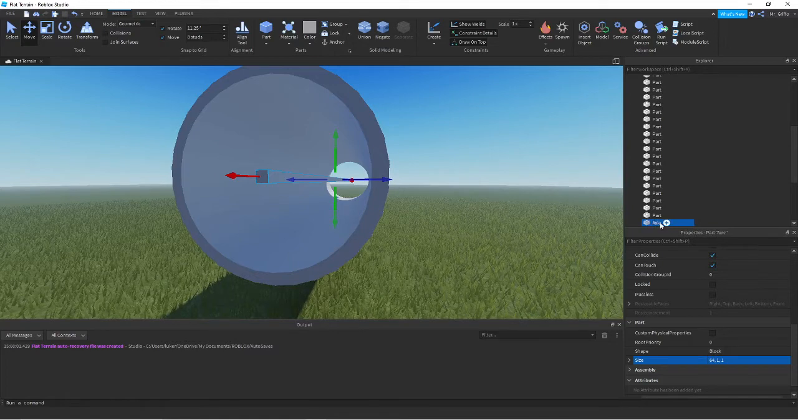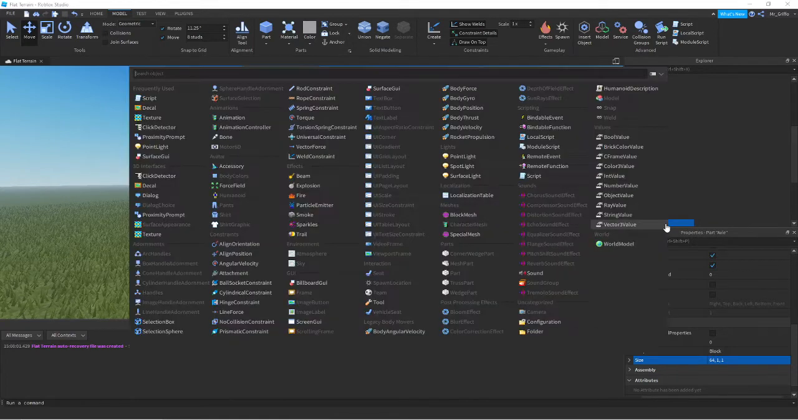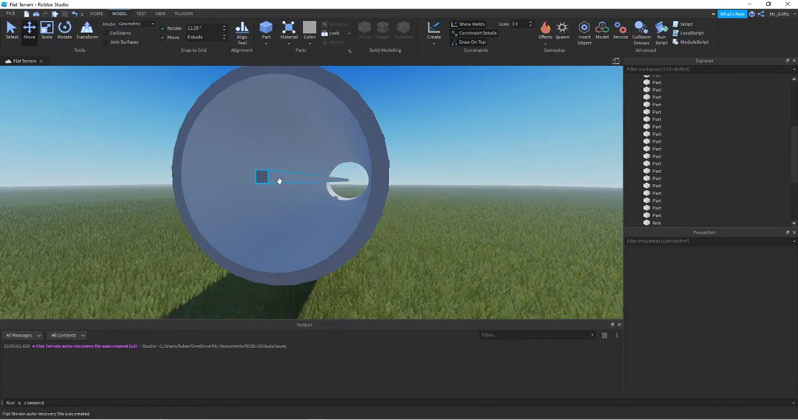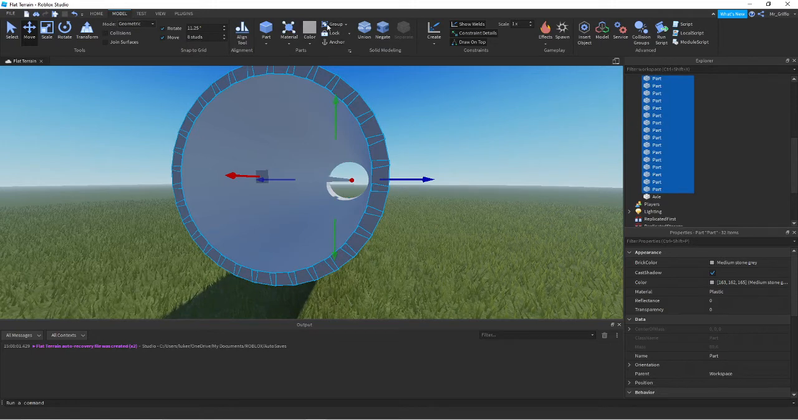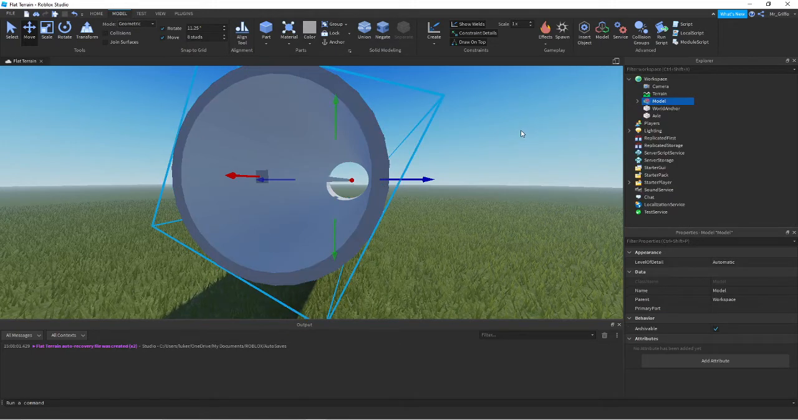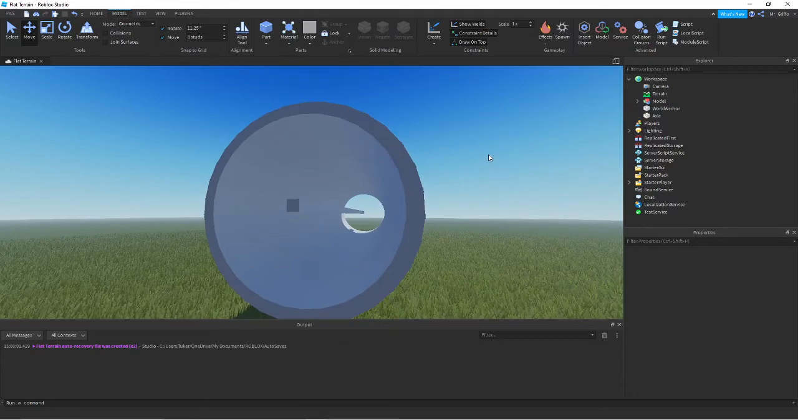I'm going to name this axle, and then we're going to duplicate this part, and we're going to call the other one world anchor. Yeah, world anchor. There we go. Let's get all these parts that are here, and we can actually group them into a model just to clean things up, like that.